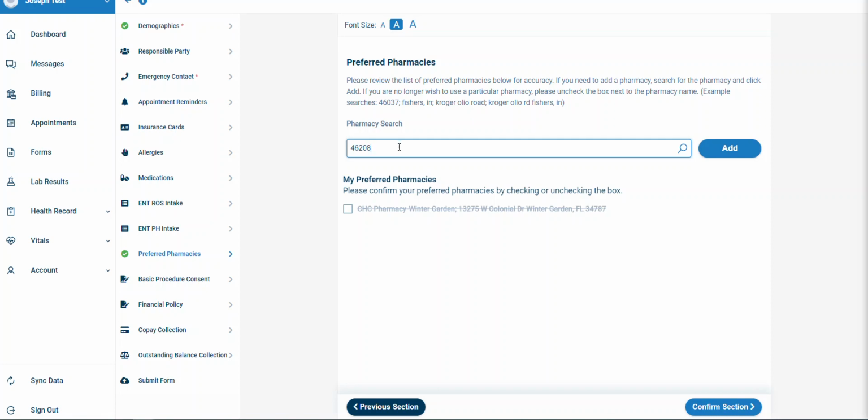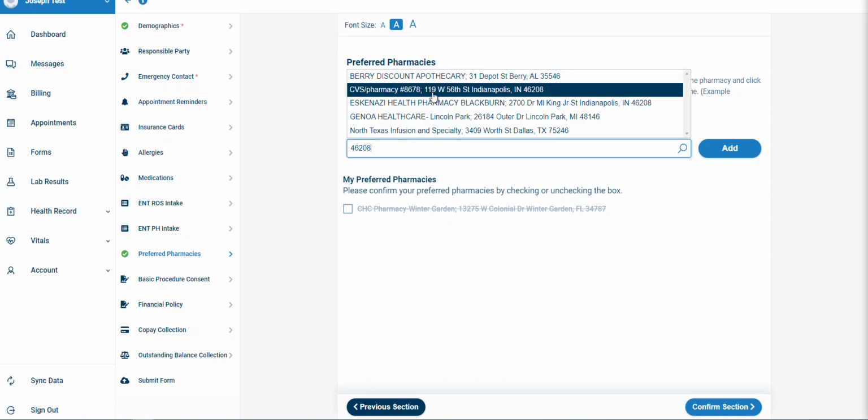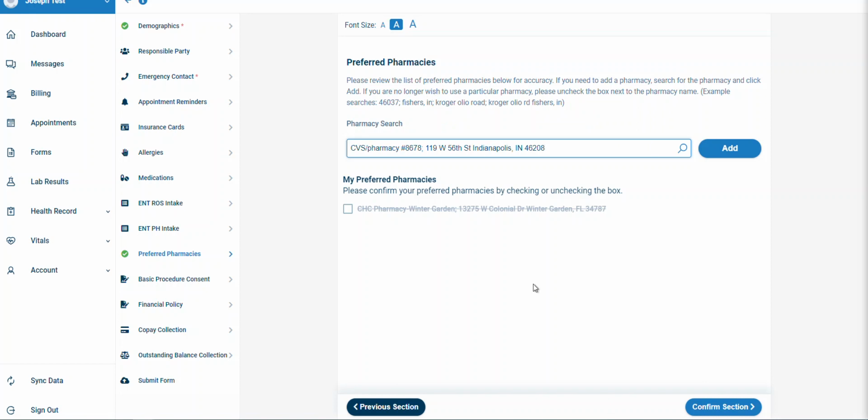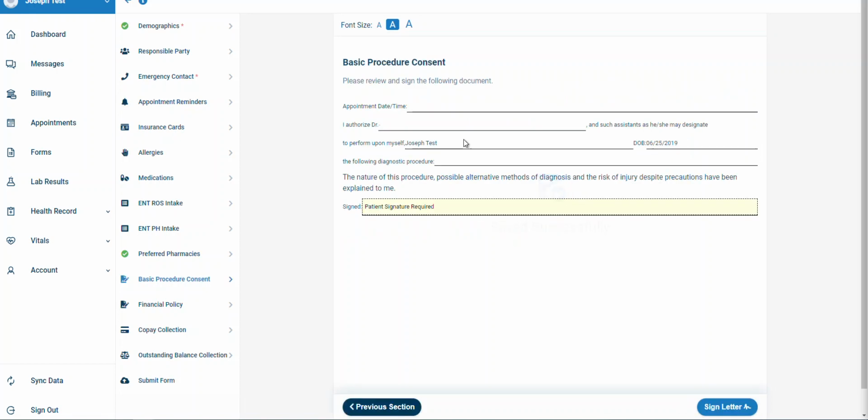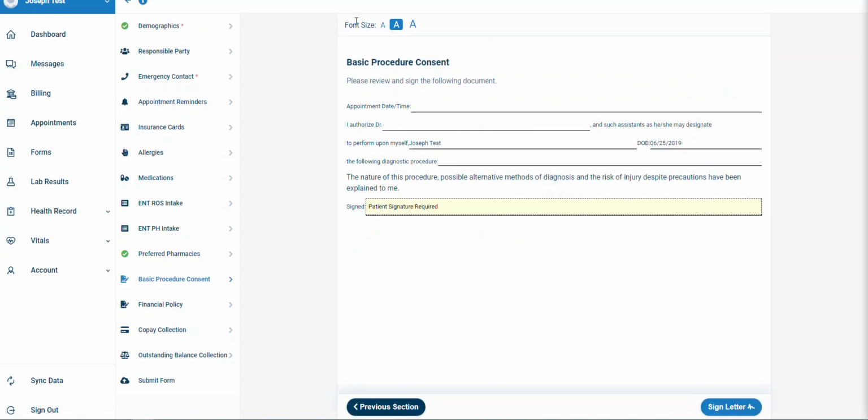to search for a pharmacy that they would like to have added as their preferred pharmacy, and then click Add. They can add one or more. If they had a pharmacy in the past that was added and they want to either remove it or keep it, they have the ability to do that, and then they would just select Confirm Selection. That will then update their patient index and also their script pad so that that preferred pharmacy will be available.